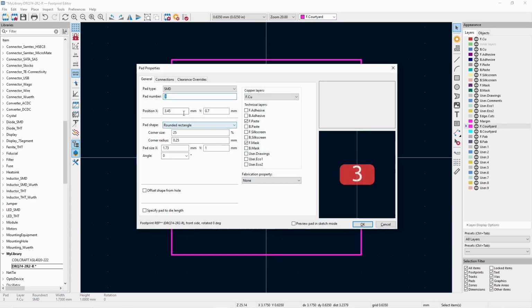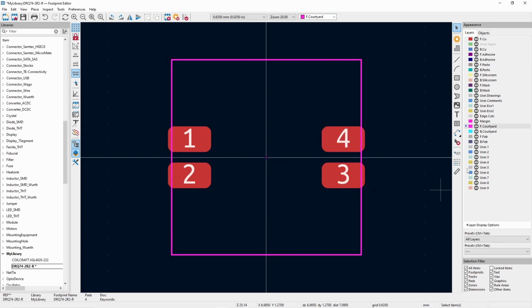So let me just redo that calculation. So 7.9 minus 1.73, and then divide that by 2, and this is the dimension I should have for the clearance. Now if I measure this, you can see I've got a distance of 7.9 edge to edge on the pads.